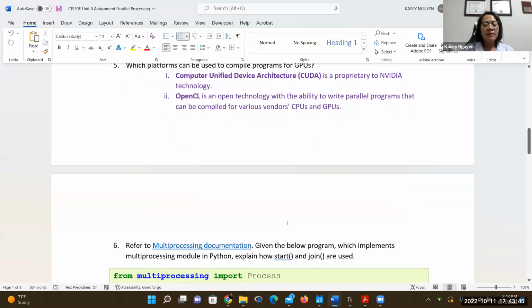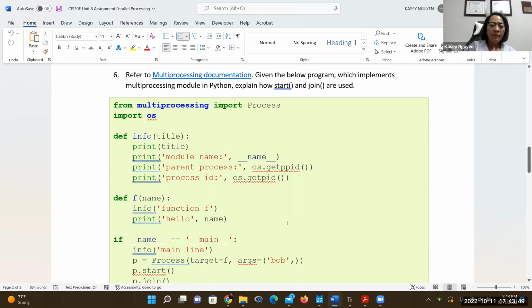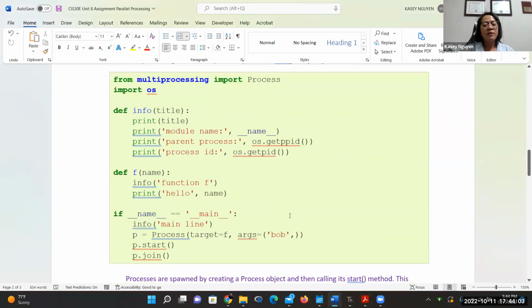All right, so let's now look at number 6. We would refer to the multiprocessing documentation given the below program, which implements the processing module in Python. Explain how start and join are used. And so this is the example that I showed you, right? We want to print out the parent and the child process ID.